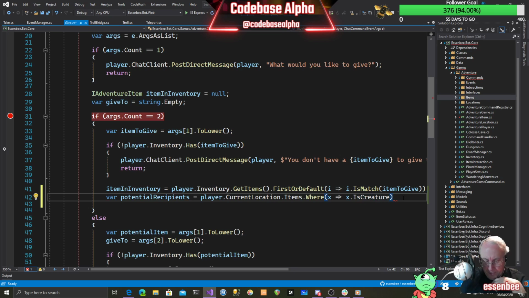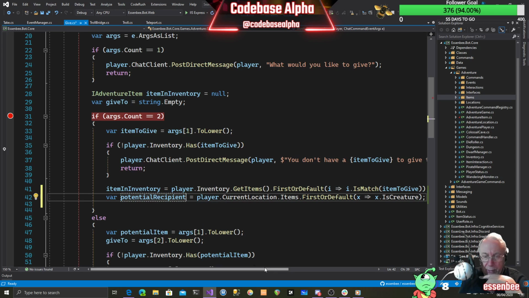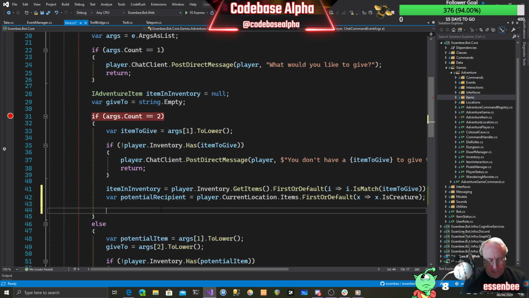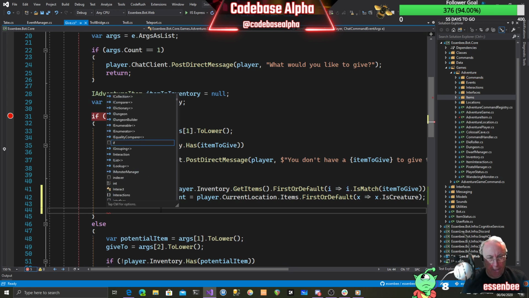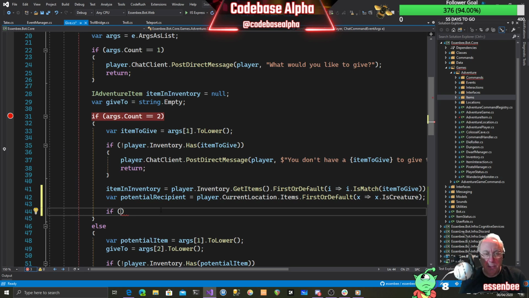Creatures. We'll probably just get the first creature. Get the first, or do first living creature. Possible.